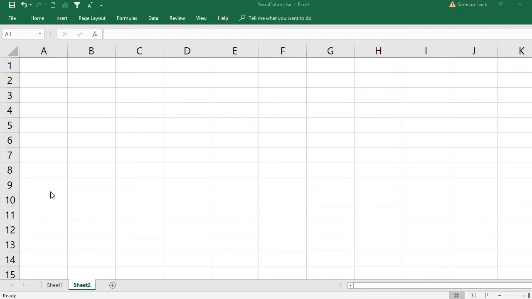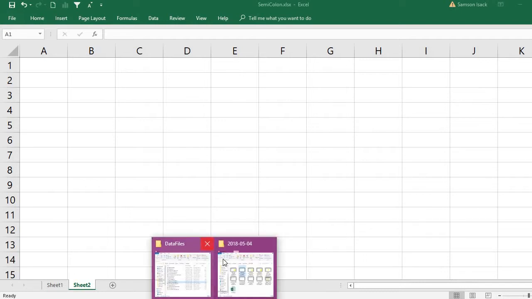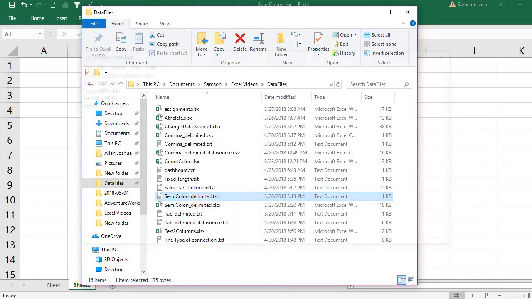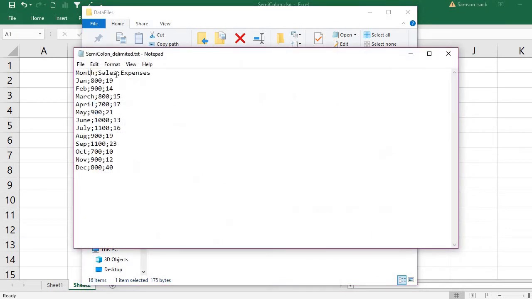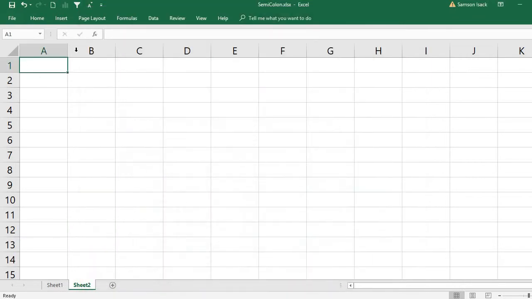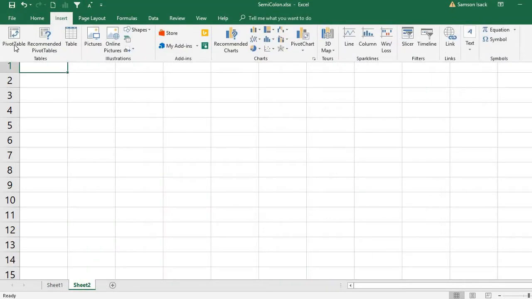Hi, welcome. Now I am going to show you how to bring semicolon delimited files source data into a pivot table. What I have here is the file called semicolon delimited. You can see month, sales, and expenses are there. I want to bring this file into an Excel worksheet, and from that I am going to create a pivot table.